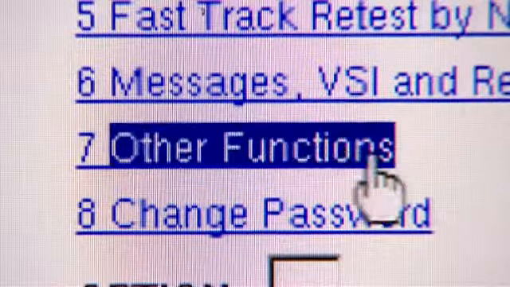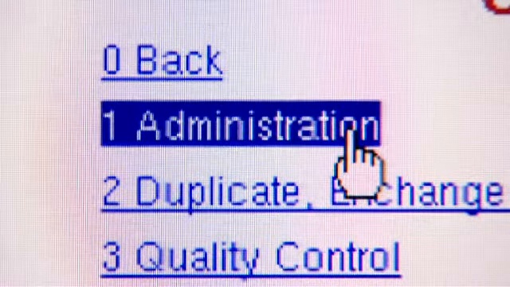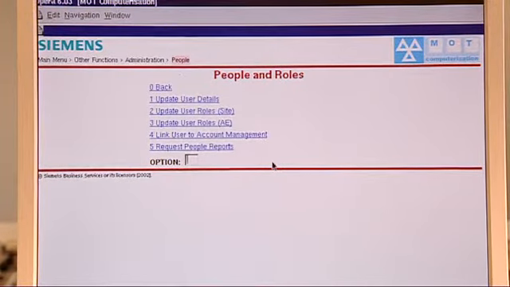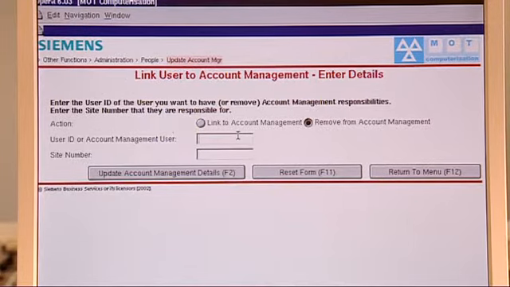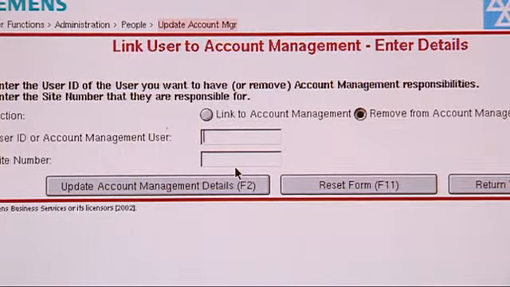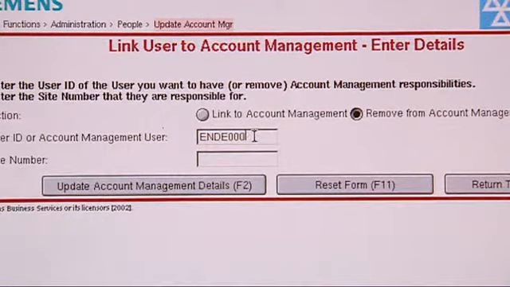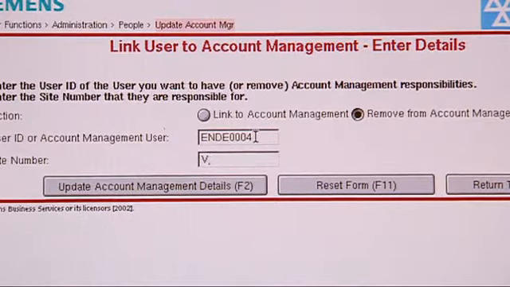OK, how do I do that? Right, if you select other functions, and then administration, number 1, and then people and roles, number 4. What we want to do is link user to account management, which is number 4. What we need to do is put the user ID of the person we want to give the role to. If you'd like to type that in there, that one there. And then your site number, the one underneath, B100 203.